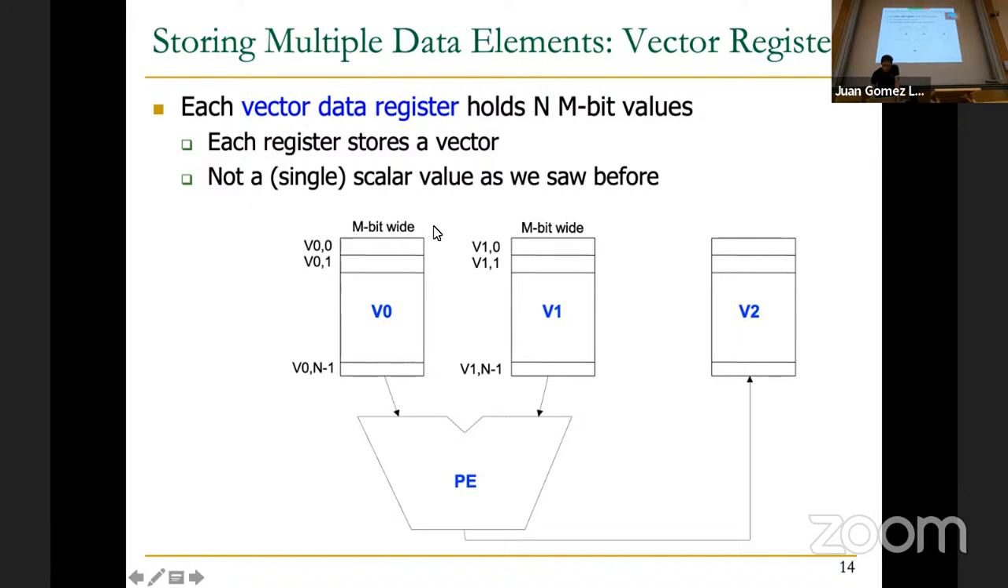This M here could be 32, but at the same time, we want to operate on N elements at the same time. So that's why, as you see here, we have a vector register that contains N individual registers of size M bytes, right? And if we want to perform an addition, for example, we need two vector registers that are the input operands, and these are V0 and V1. And as you can see here, we may even have a single execution unit. What we do is, every single cycle, we fetch one element from V0, one element from V1, and we start the addition. And one cycle later, we go to the next element, right? So that's the most basic vector processor that you can think about.